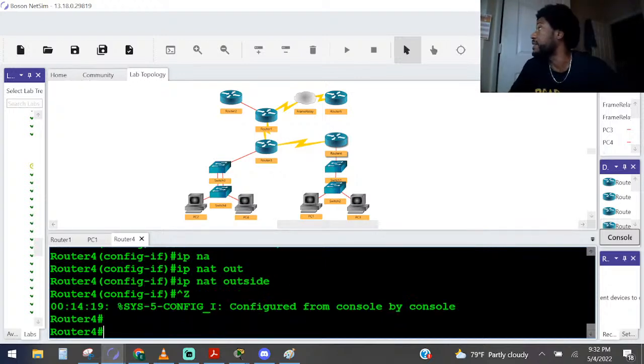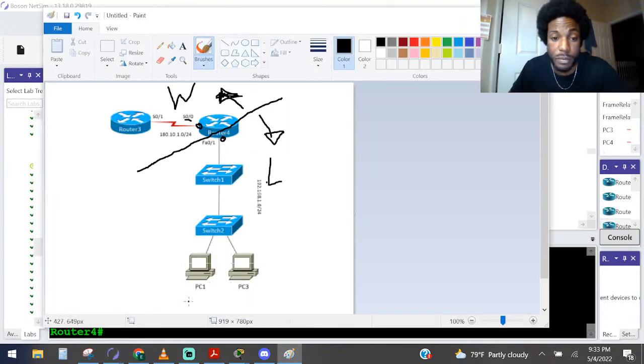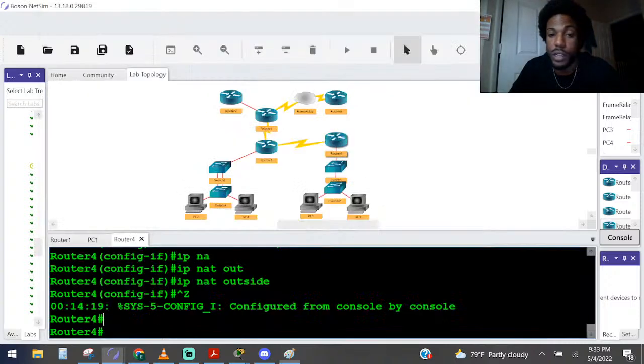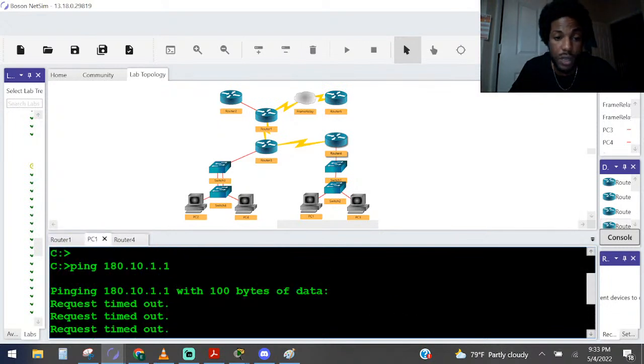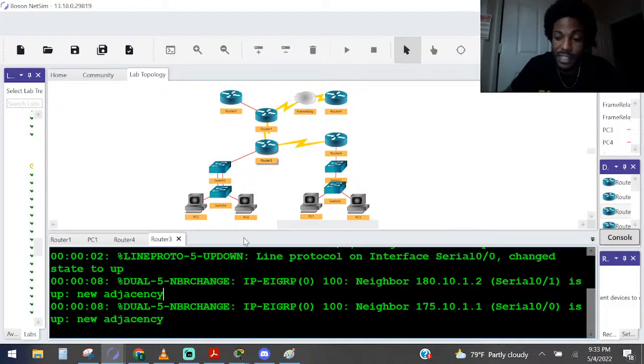And then the next thing he said was, from PC1 and PC3, verify that you can ping router 3, which means this guy right here. They want us to make sure that these PCs can ping router 3, probably that interface right there, which I think we already tried at the beginning of this stream. Yes, we did. It was 180.10.1.1, but let me go on there and verify that, like my boss would say.